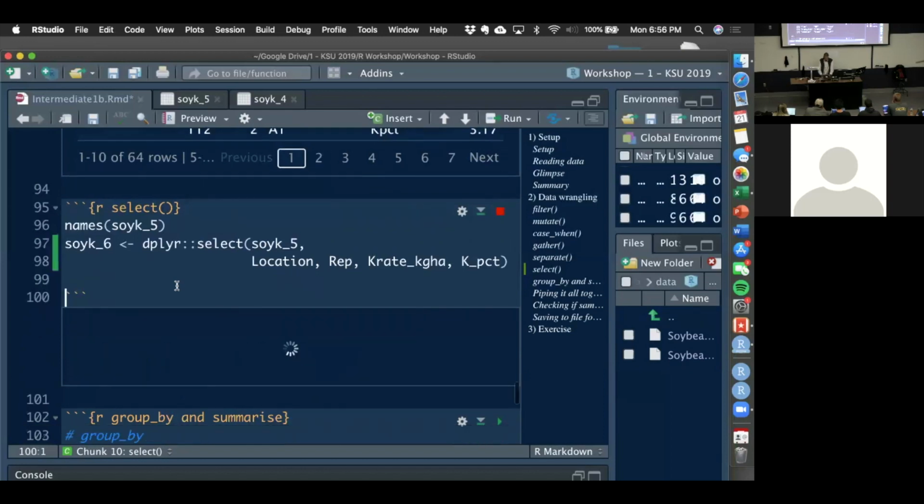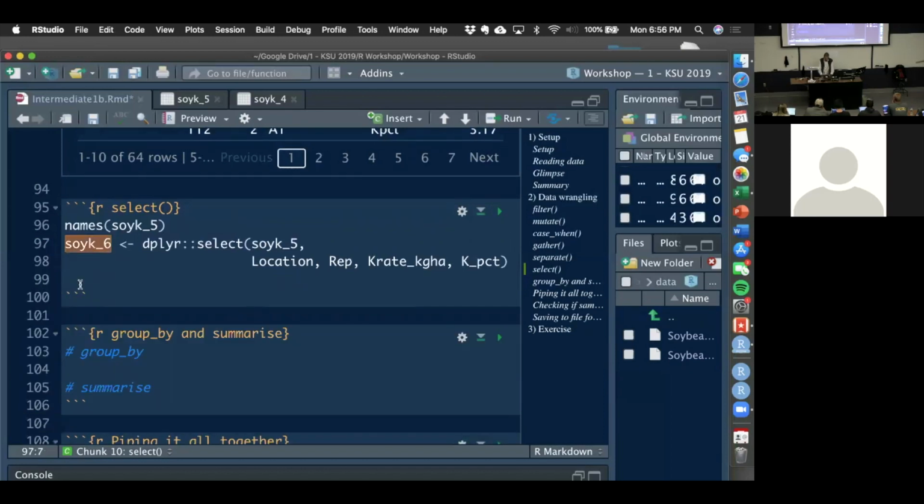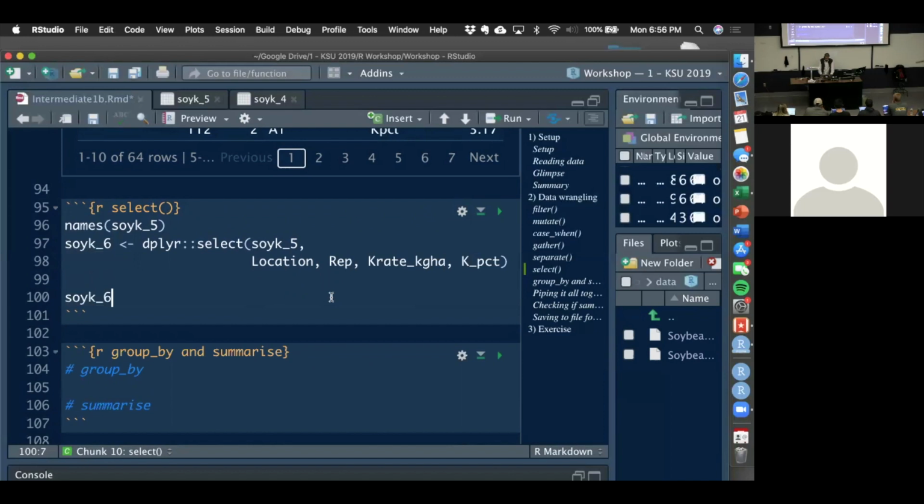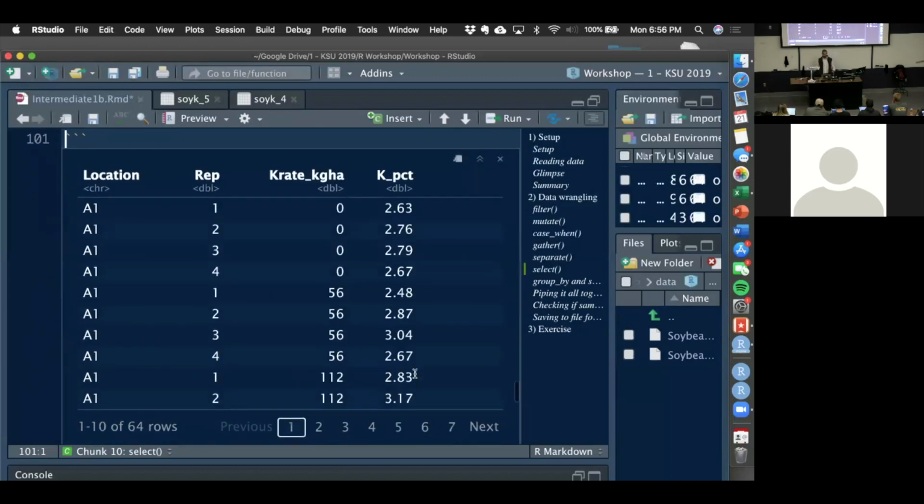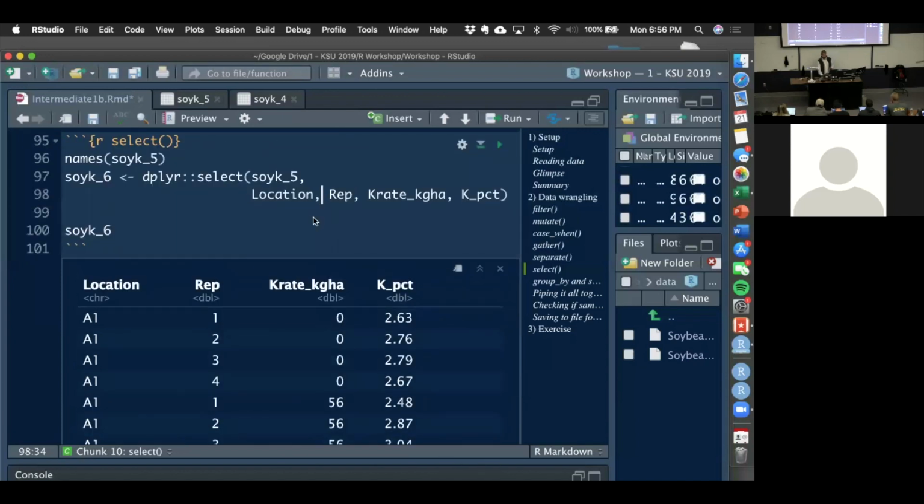So if I run this, and now I print it, I see that now my data set is clean. It's just what I need, the columns I need, all the information I need to run an analysis or even just to plot stuff is right there. Okay, so this again, sorry, was the code that created that.